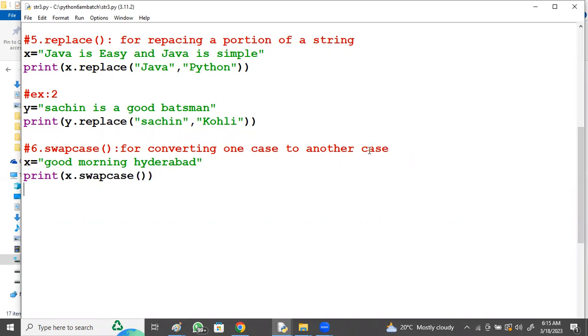So Vijay, in this string some uppercase is also there, with lowercase included with uppercase, so it will be swapped. Here I'm taking uppercase G, M, and H as upper, like in Hyderabad. Remaining all are in lower. So wherever lowers are converted to upper, uppers are converted to lowers. Just observe this output.